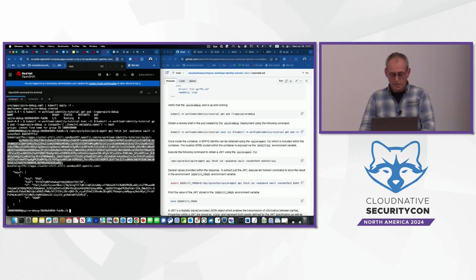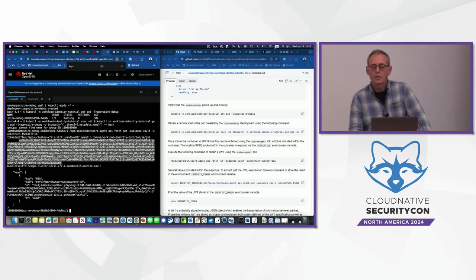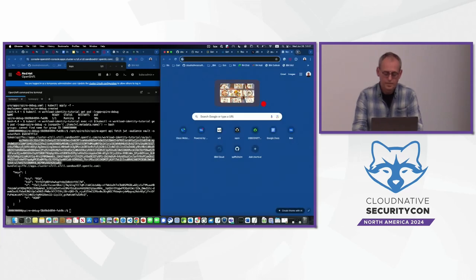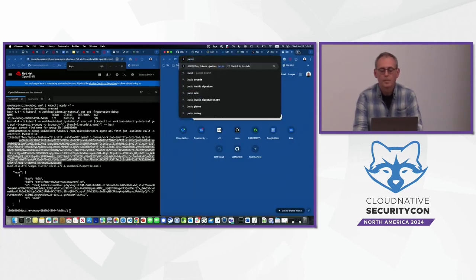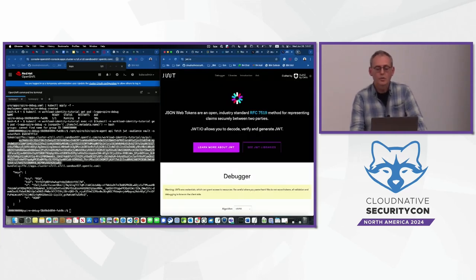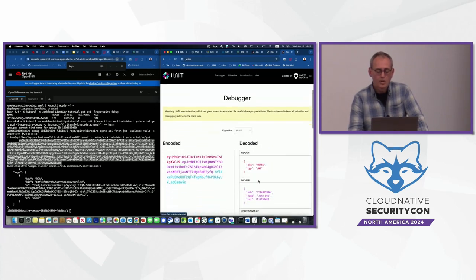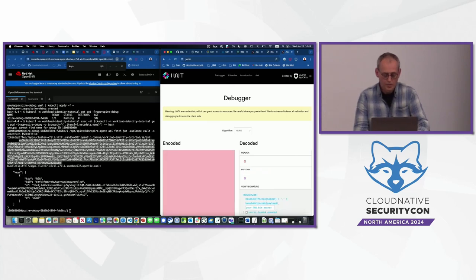So I'm going to take this guy. How many people have played around with JWT tokens before? Raise your hand. Maybe know what JWT is. Good. Okay, so let's go to this JWT debugger, and I can show you the identity that we just received for this container.